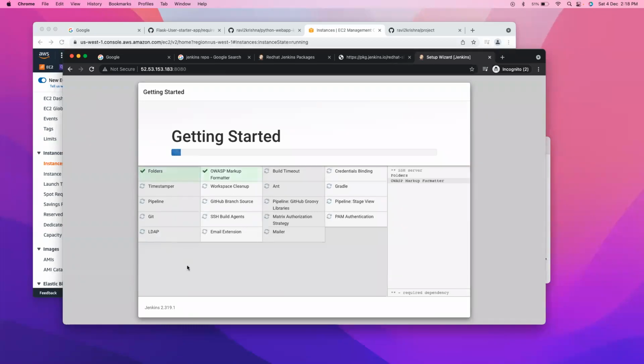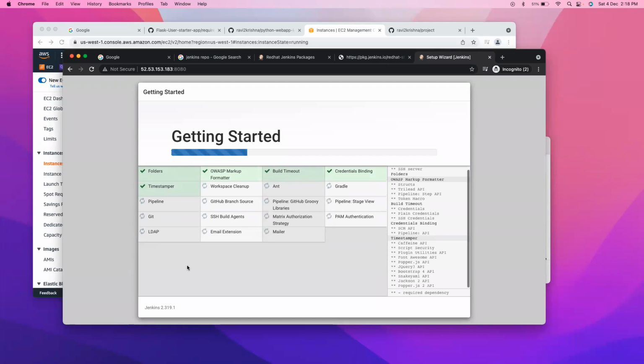I can see it will install this basic Git plugins, pipeline, view plugin. It will go ahead and do all these most widely used plugin setup. And you already know in our previous sessions, if you don't want this, you can manually install whatever plugin you want by looking into the manage plugins section of Jenkins.